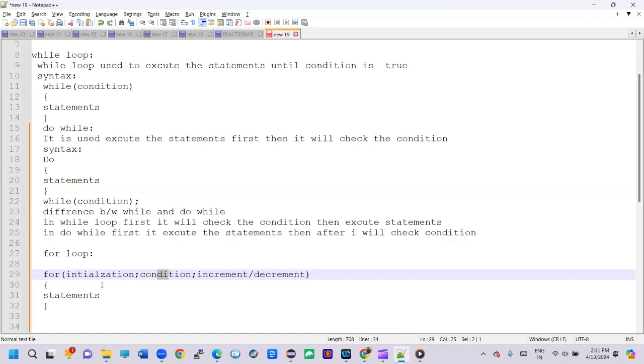And also the for each loop is there. This is an advanced topic, so I'm not discussing the for each loop now. I'm only explaining the while loop, do while, and for loop. So this is about the looping statements.